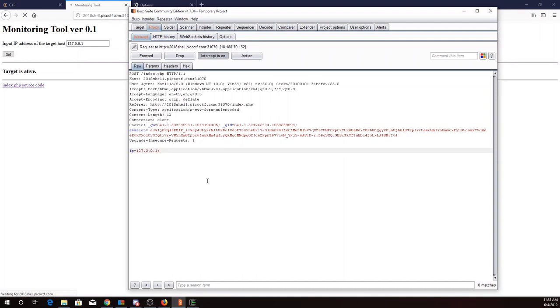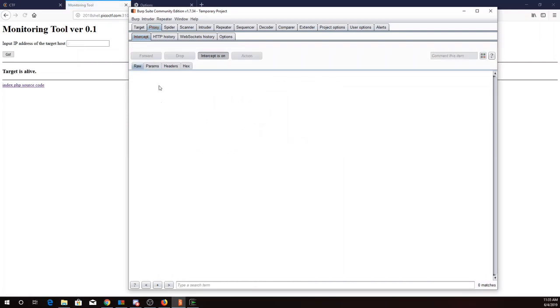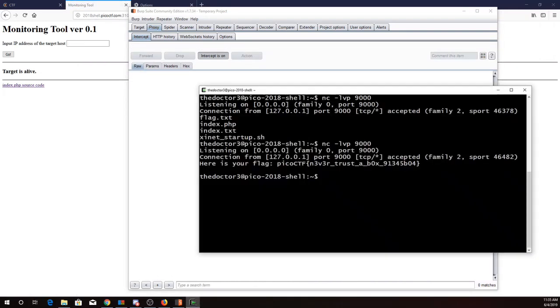This time, I'll say cat %20 for space flag.txt, pipe to netcat %20 localhost %20 9000. And there's my flag: picoCTF never trust a box.